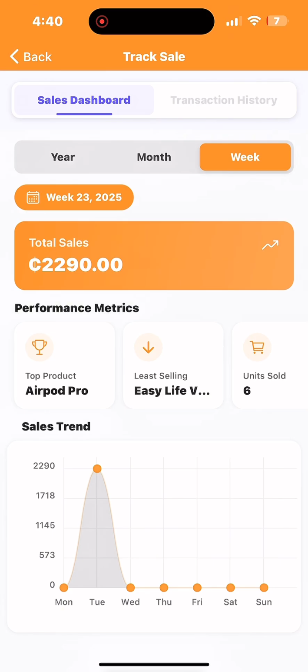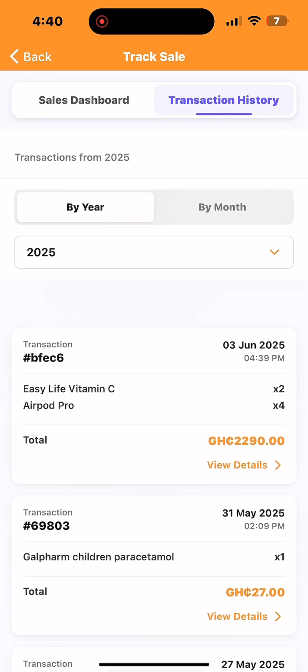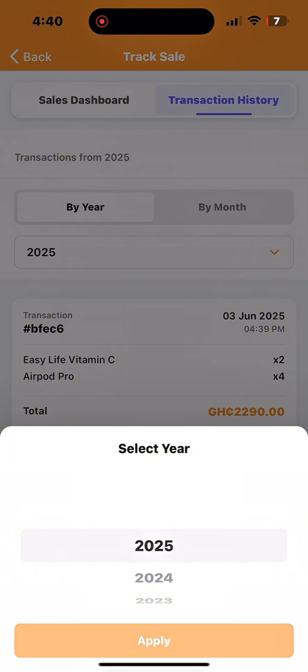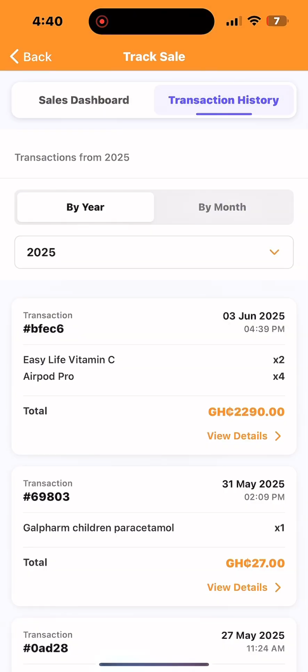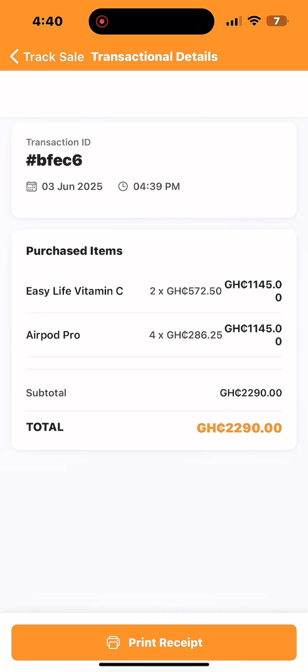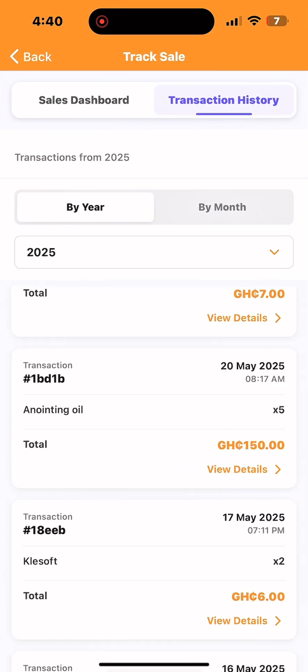And you can check your transaction history and everything. So when you click on anything, you'll be able to see the time, the day, the time it was purchased, and everything. You have every detail on that. So when you tap on view detail, you see Easy Life Vitamin C and then Airpod Pro, subtotal, the date, the time, transaction ID, and everything. You can also print receipts and stuff. So you can just head back and then we get into the rest of the features.